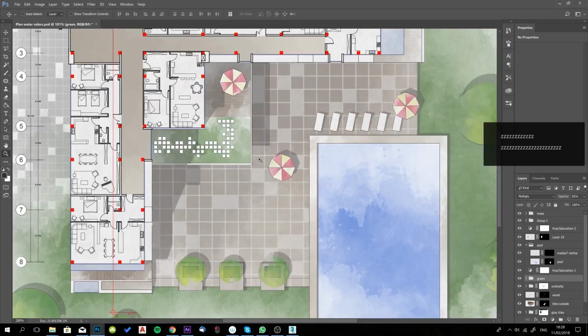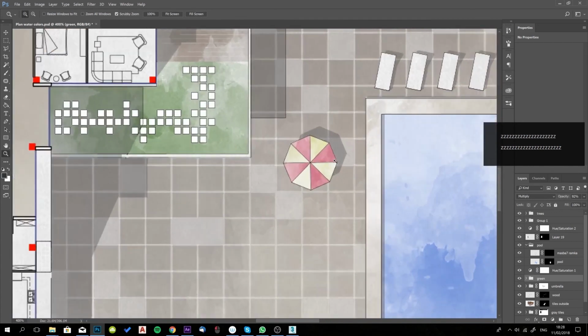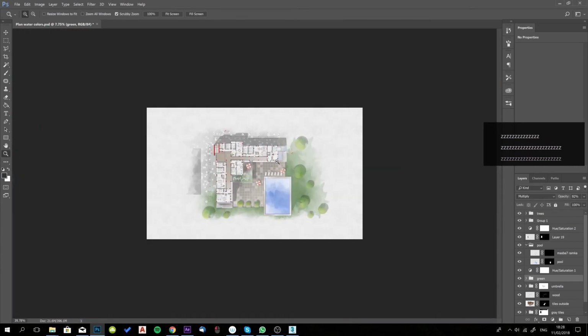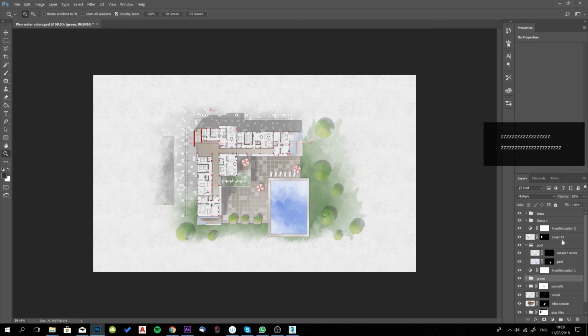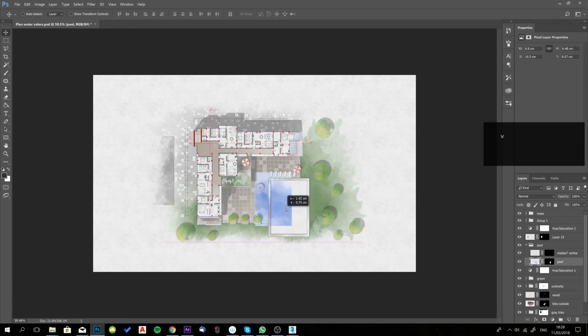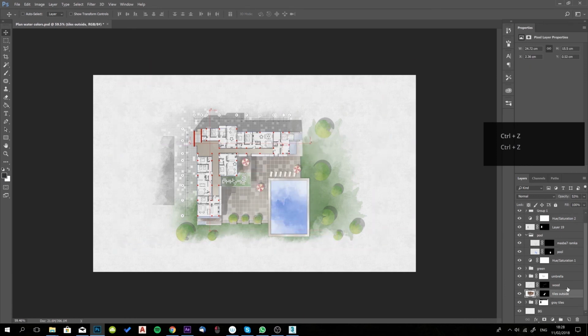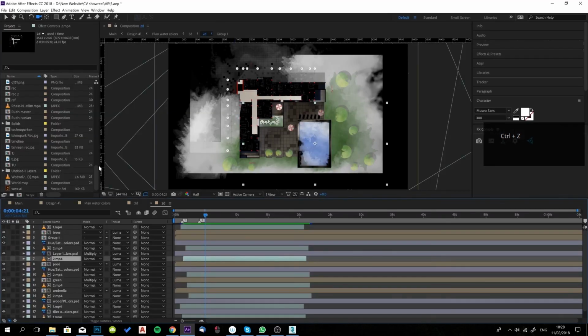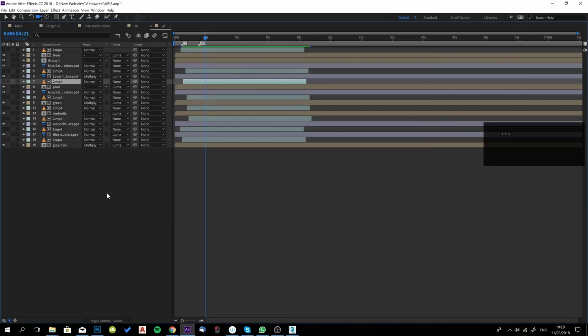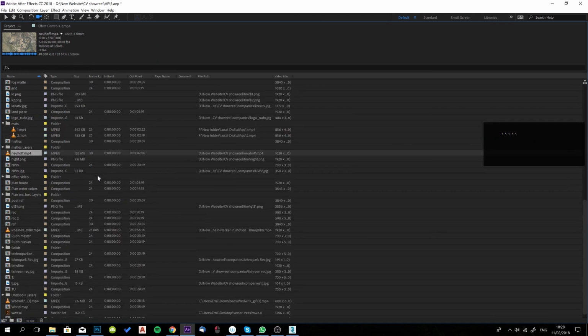Here you can see the Photoshop file, which I did. I divided everything that has to be animated independently to one layer. So you see here there is a layer for the grass, a layer for the swimming pool, a layer for the tiles, a layer for the trees, etc. And above every one of these layers, I used this paint splash effect.